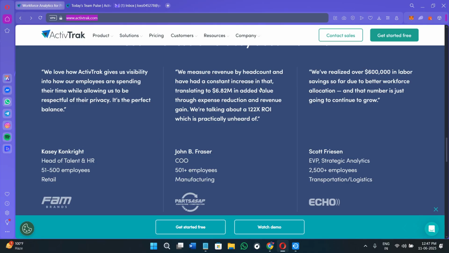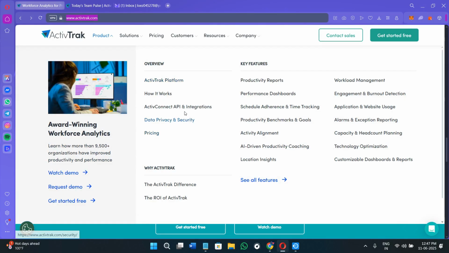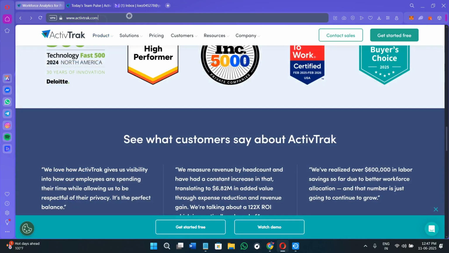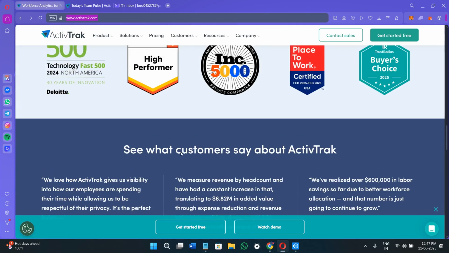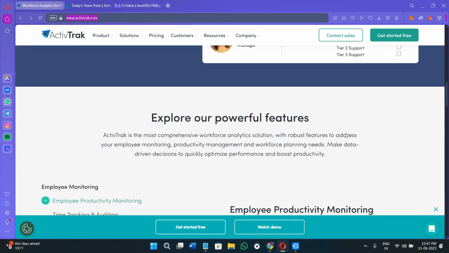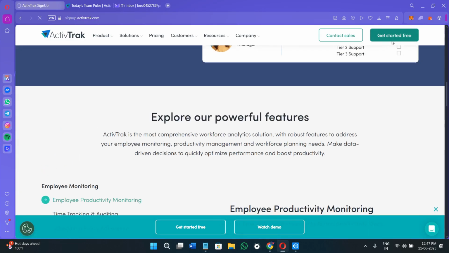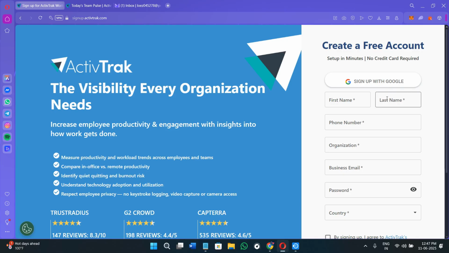So in the first step, we will start by creating our account at activtrak.com. For that, you can either click on the link that is given in the description, or you can open your web browser and search for activtrak.com. Now, once you are on this page, simply click on the Get Started for Free option in the top right hand corner of the screen.